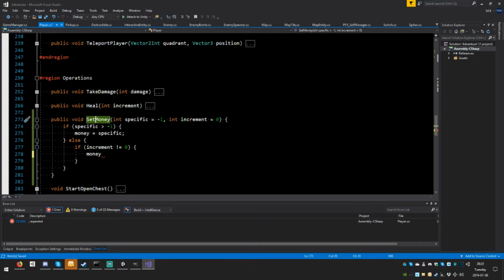So we made a function called setMoney. Yep. And inside it we made an int named specific. No. I mean, yes-ish, but not good enough. What does inside it mean? So, where will specific be coming from when you call this function?